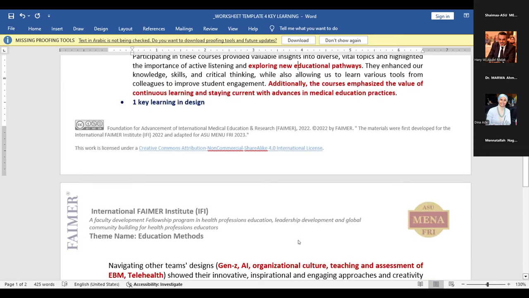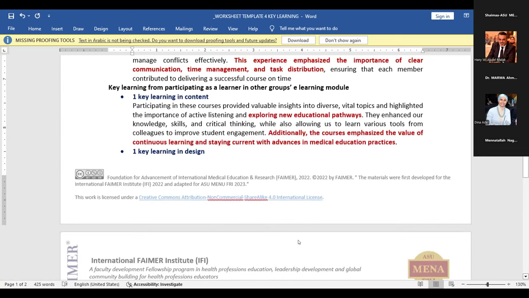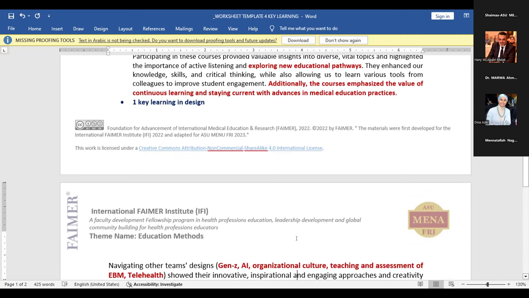Regarding other groups, the key learning in the content, participating in these courses provided valuable insights into diverse vital topics and highlighted the importance of active listening and exploring new educational pathways. The courses emphasize the value of continuous learning and staying current with advances in medical education. We have learned a lot from our participants, groups 1, 3, 4, 5, and 6.